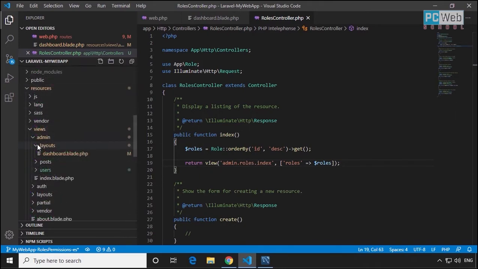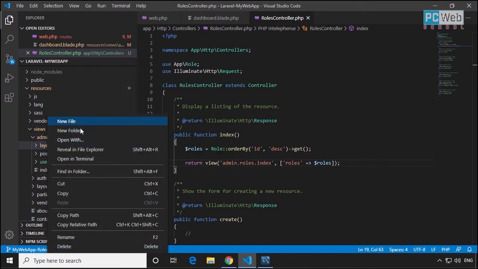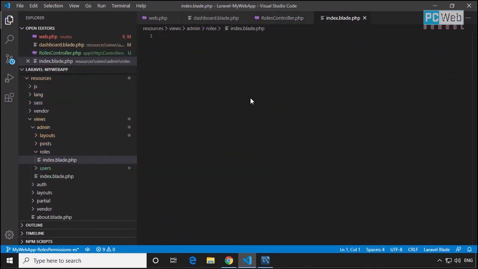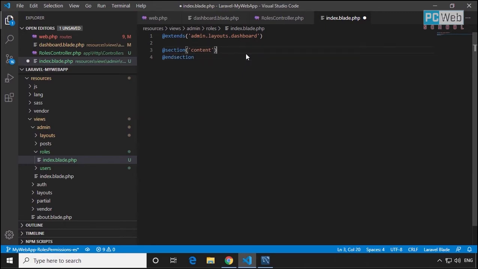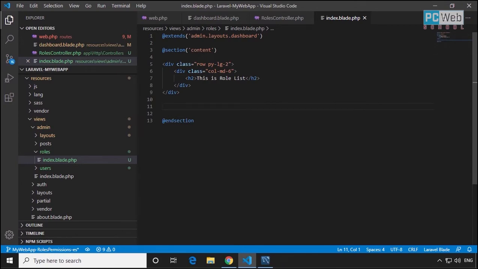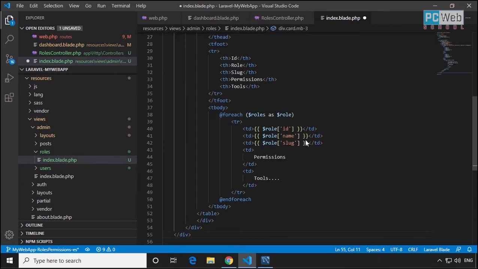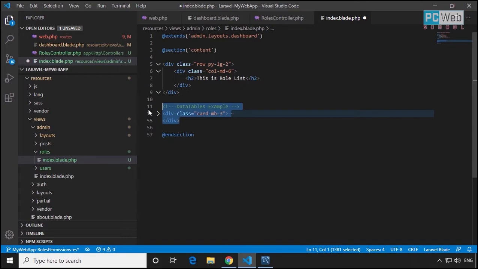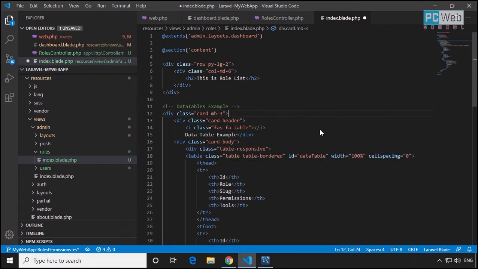So let's go to resources, admin. Here we're going to create a folder which we're going to call roles, and inside we're going to create a file index. And inside we're going to bring our layout, which is this one. Just close the section, and here we're going to paste the code and I'm going to explain it. Let's put a title first, which is an h2 title, and then I'm going to put a table. It's just a simple table. Let me arrange it a little bit. And inside of this table, I'm going to show the roles.